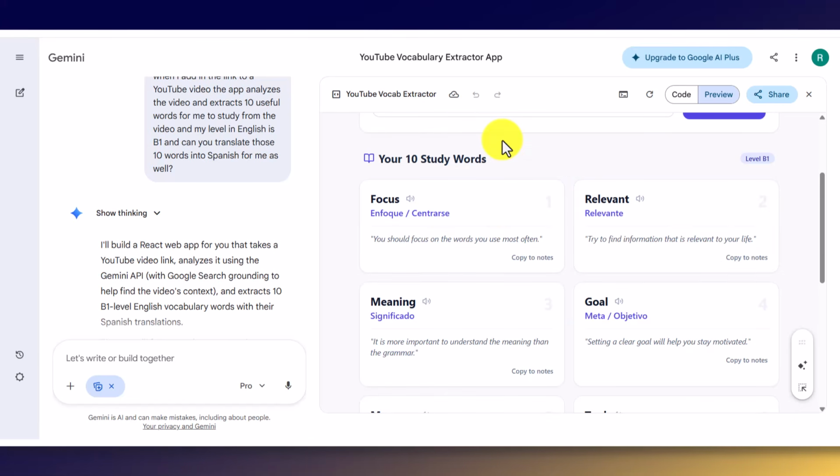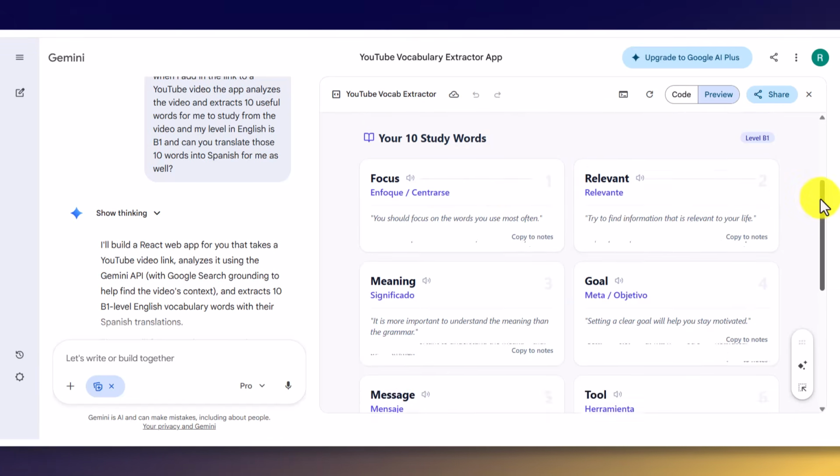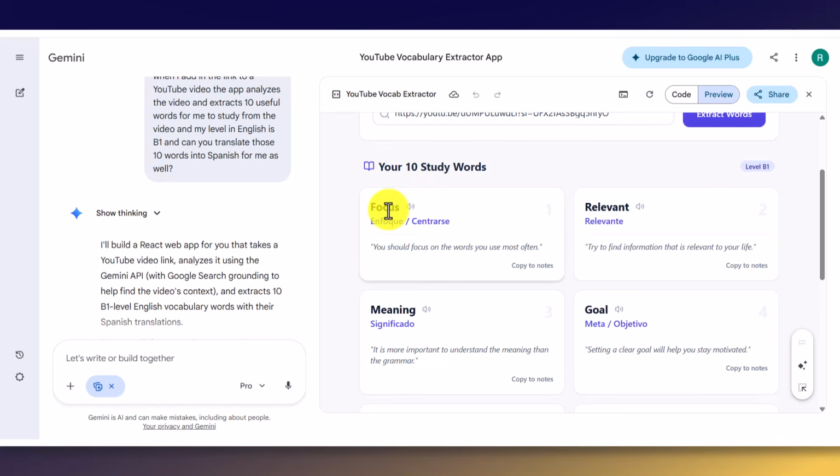So that app seems to work really well. You notice here that I've got the word in English, I've got the word translated into Spanish, I've even got an example of the word being used, and very handily it's even provided me with the audio. Now I didn't ask for that, but it's included the audio as well.